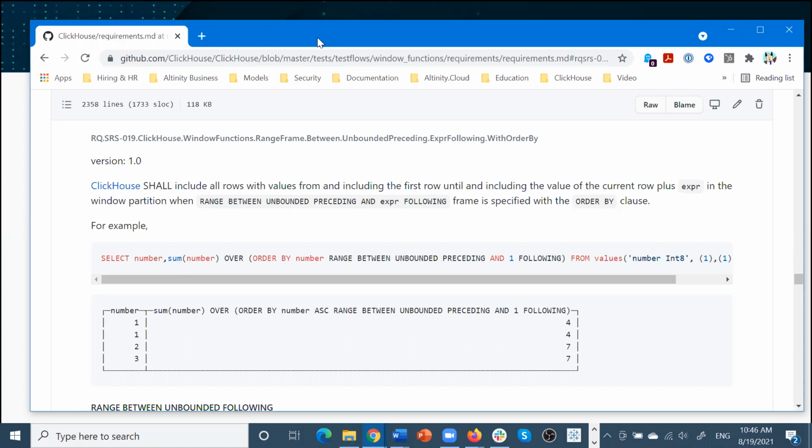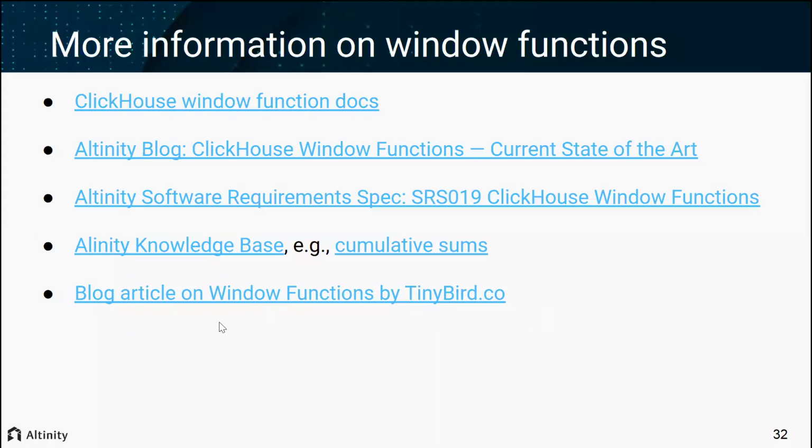And we have examples. This kind of documentation we prepare internally for ourselves, and then we use it when we develop tests. So it's very helpful if you're interested, especially if you're not familiar. If you want to know the details, you can look at our spec.